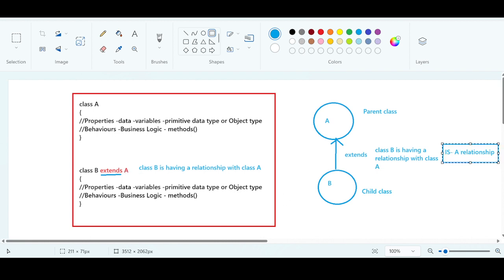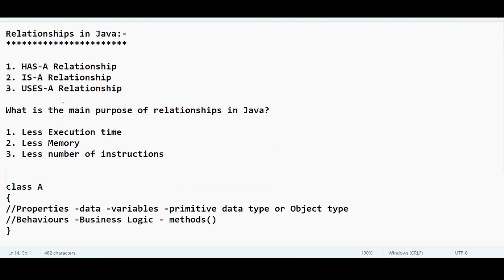But we should discuss something about what? We are discussing about is-a relationship, and we should discuss about has-a relationship in Java. We understood what is is-a relationship. We need to understand what is has-a relationship. Yes or no? By the keyword you can understand that.